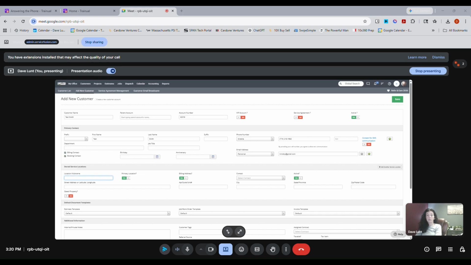Typically, for most of our residential customers, the nickname is going to be home. But if they had a rental property, you could put tenant space 1, tenant space 2.